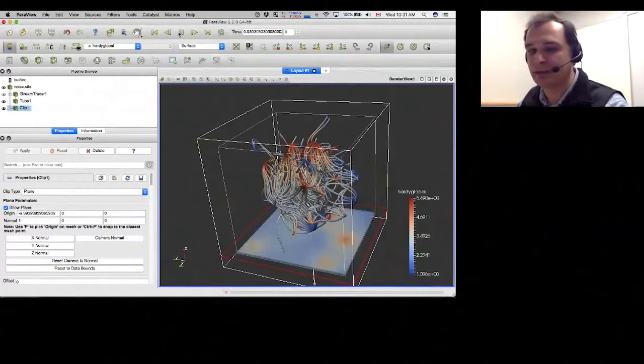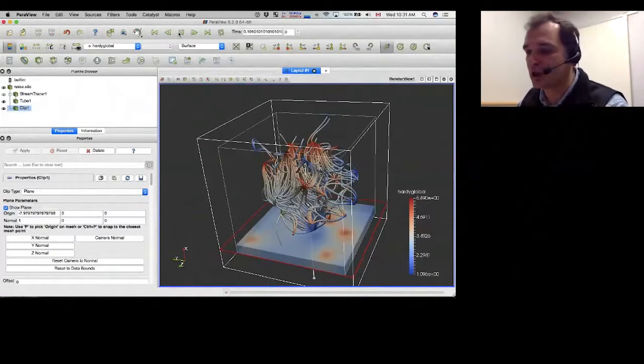And as you can see, it plays quite nicely. At least it plays nicely on my screen. Hopefully you can see it as animation in your video. And it just does a nice visualization.